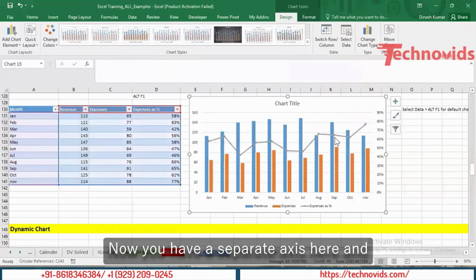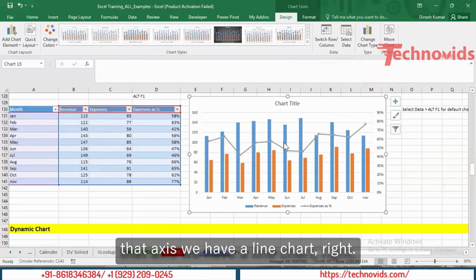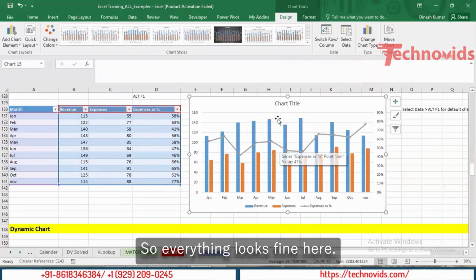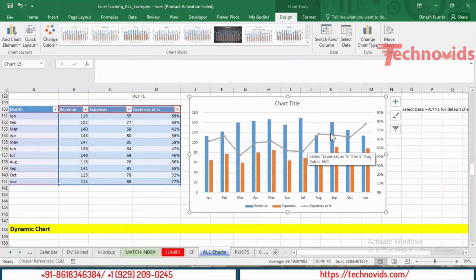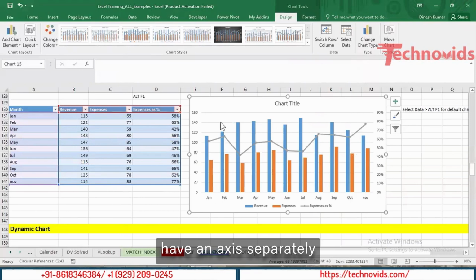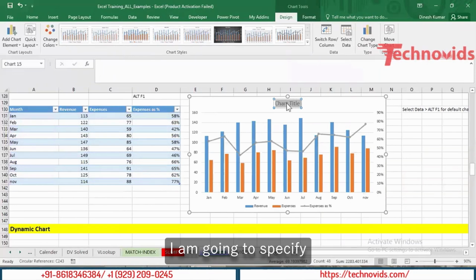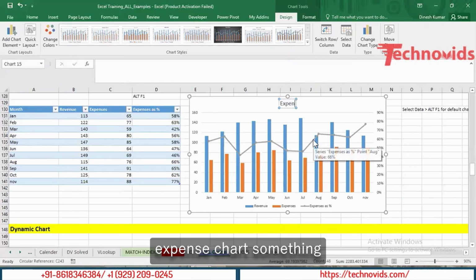Now you have a separate axis here, and on that axis we have a line chart, right? Everything looks fine here. You can even include data labels if you want, or you can have an axis separately here, so that is also fine. You can even give a chart title. So I'm going to specify expense chart, something like this.